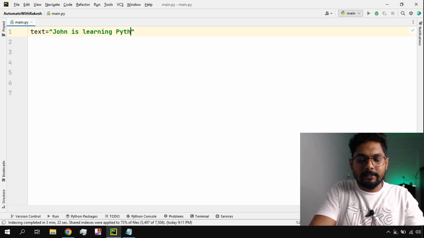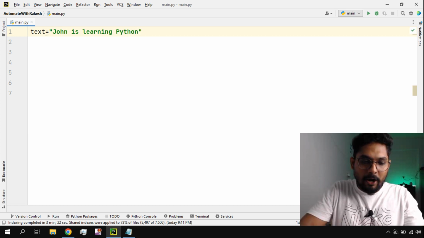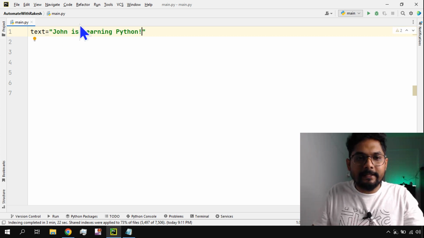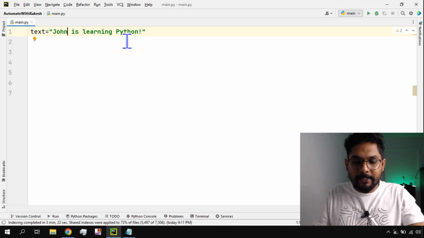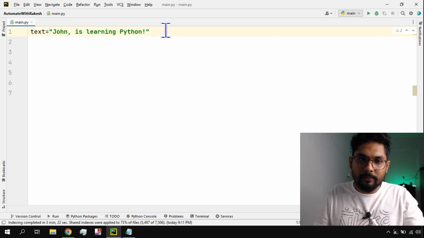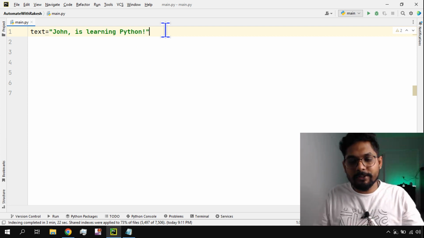This is my string. Now I would like to split it. Let's say there is a comma here. I would like to split by comma, or split by white space. All this we can do.